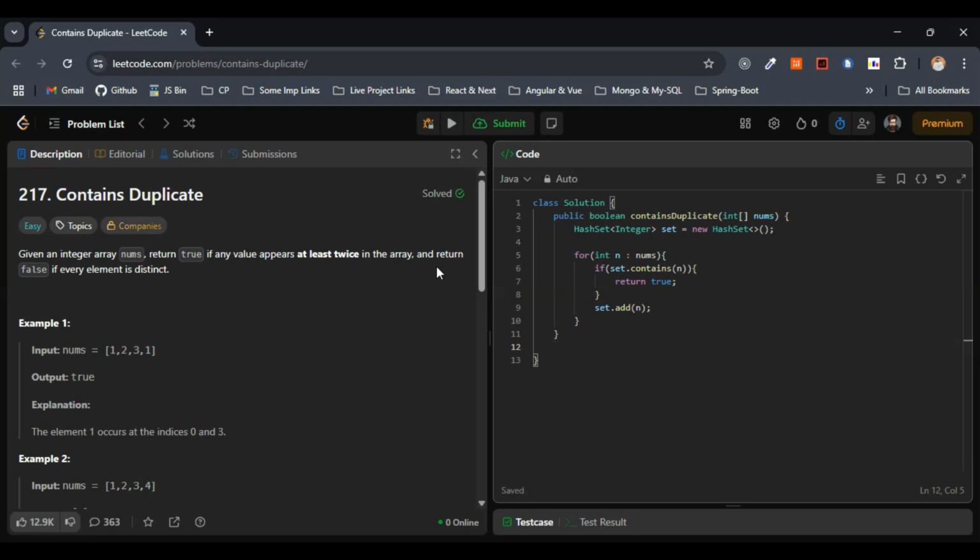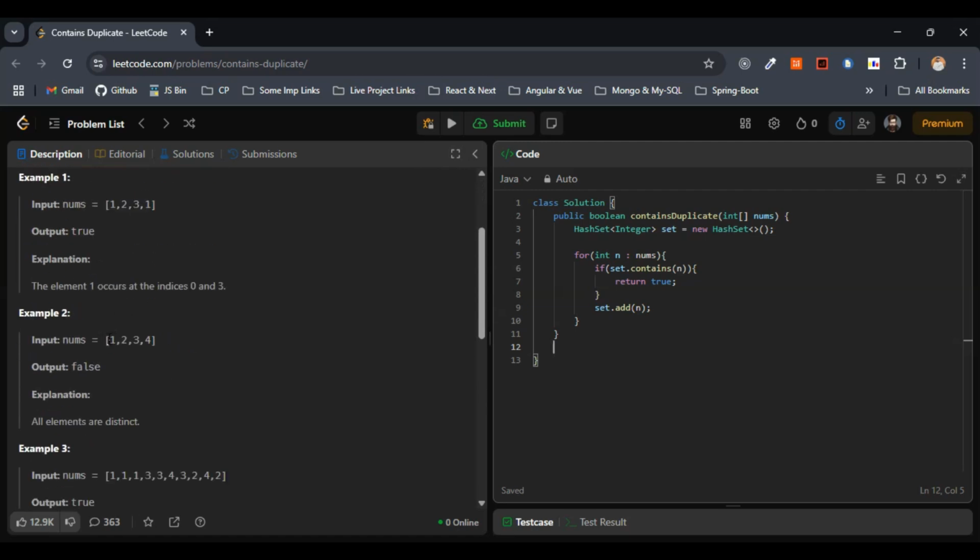So this is fine. The last part here is, if no duplicates are found in the hash set after the full iteration, then we have to return false. Let's come to the second example here. You can clearly see we have 1 2 3 4, all the numbers are distinct. Even if we make use of the hash set, all the numbers in the hash set will be distinct, right? So in this case we have to return false. This is one of the edge cases. We shouldn't forget this one.